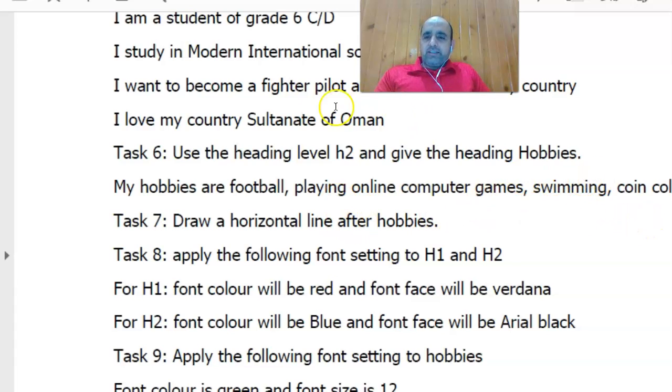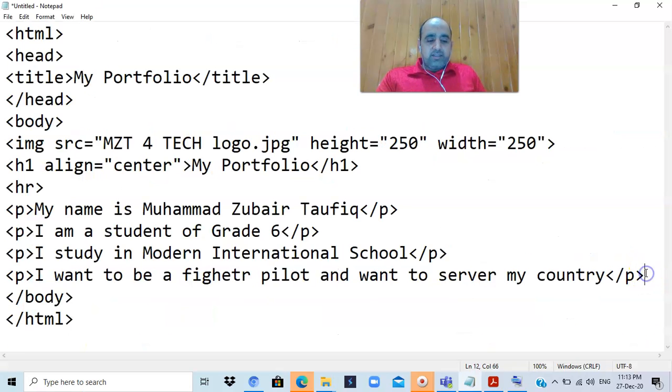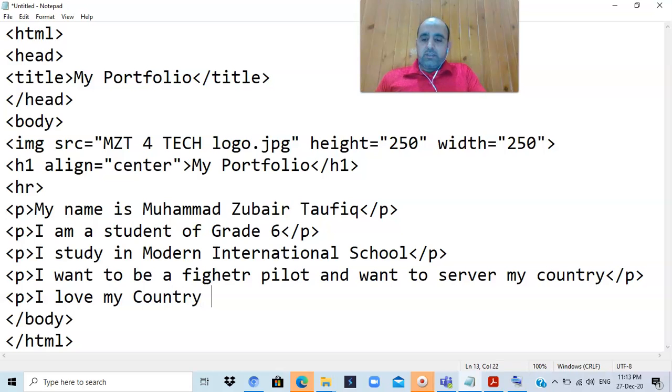Now I want to be, how many of you guys want to be the fighter pilots? I know a lot of you people will be there. Okay, I love my country, Sultanate of Oman. Here you can write your country's name. So I will press enter, and then the p tag, I love my country, Pakistan. You can write your country's name.